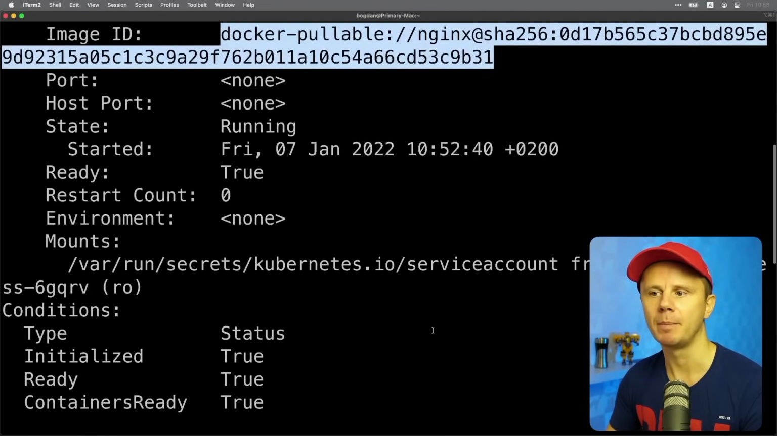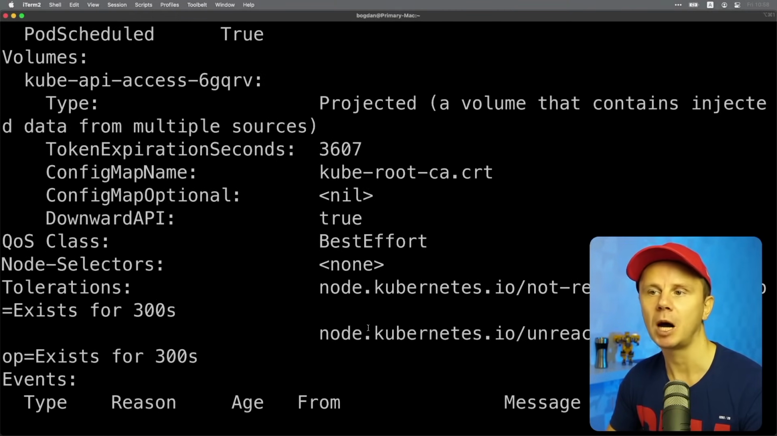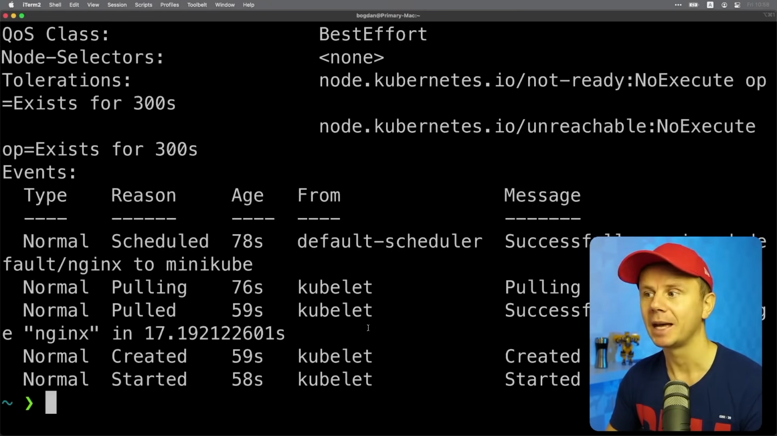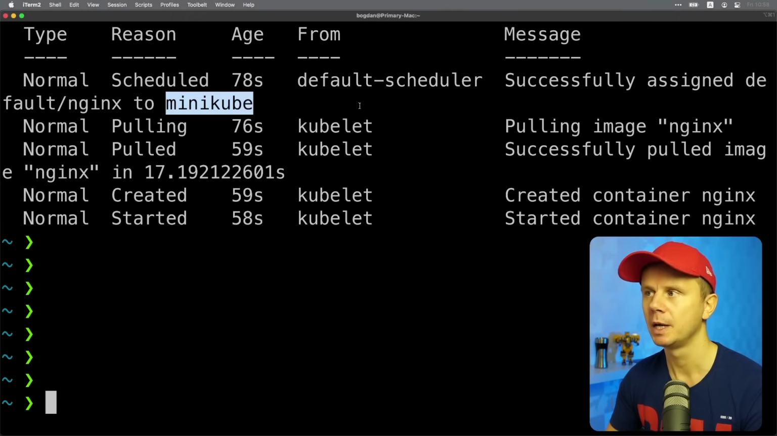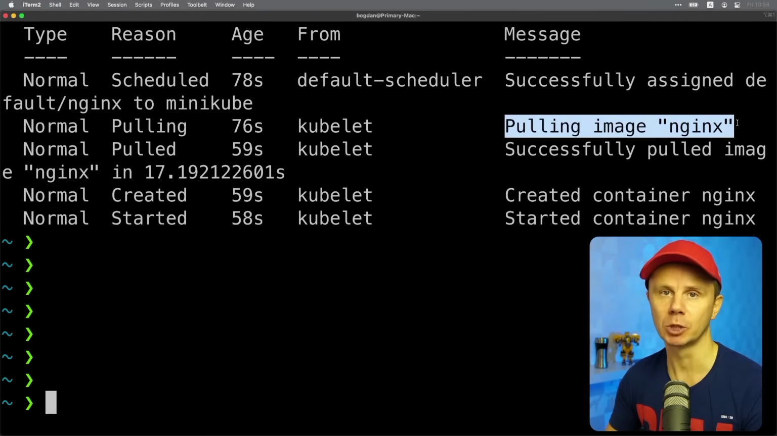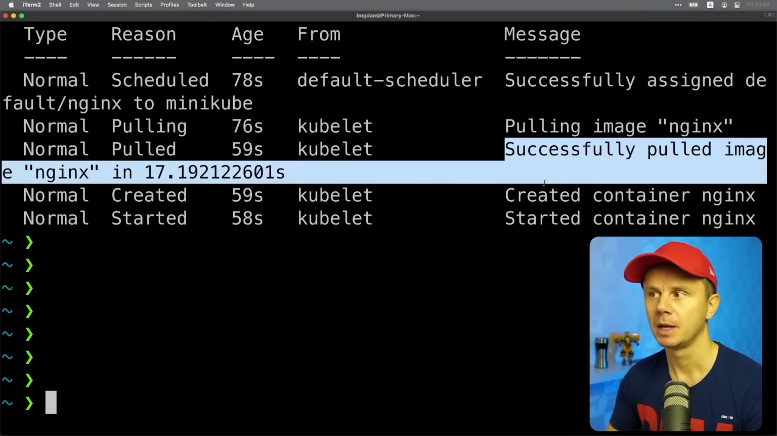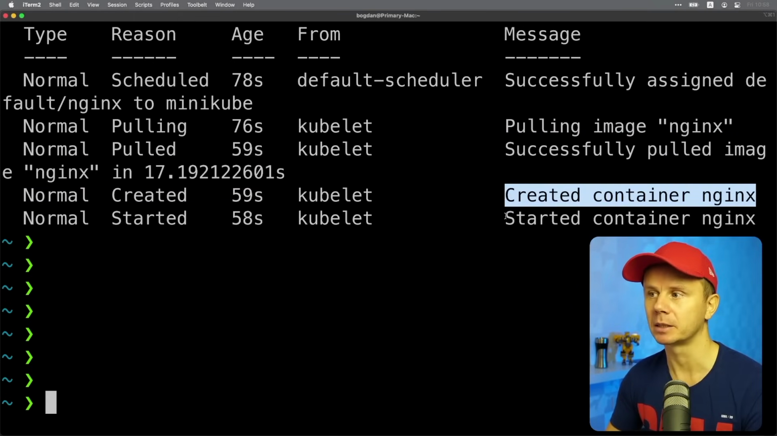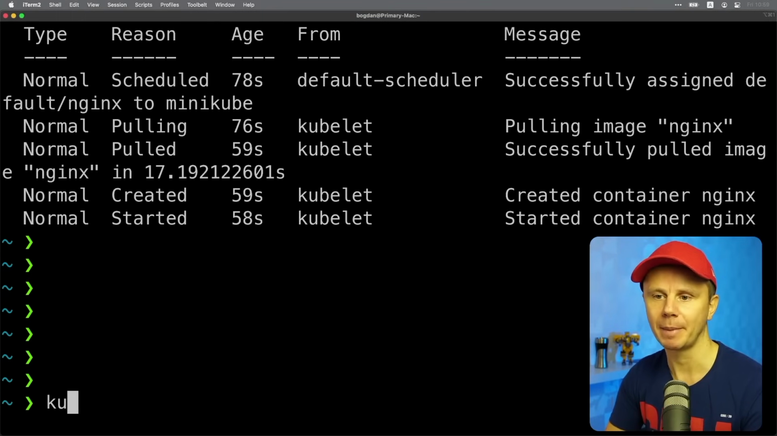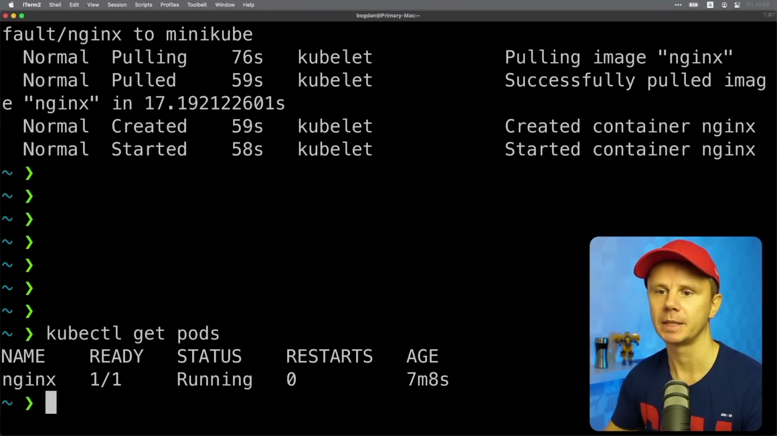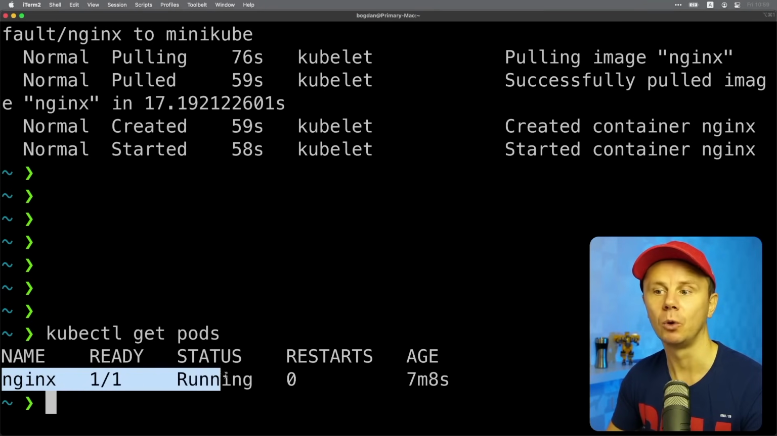Alright, these are details about this particular pod. And we find out that there is an IP address assigned to this pod. There is a container which was created inside of this pod, and here are logs related to creation of this particular pod. You see that this particular pod was successfully assigned to the Minikube node. Here is a message about pulling image nginx from Docker Hub, successfully pulled image, created container nginx, and started container nginx. And it means that now there is an nginx container running inside of the created pod. Again, you could find the list of all pods by entering the command kubectl get pods. And here is a single pod available right now in the default namespace.